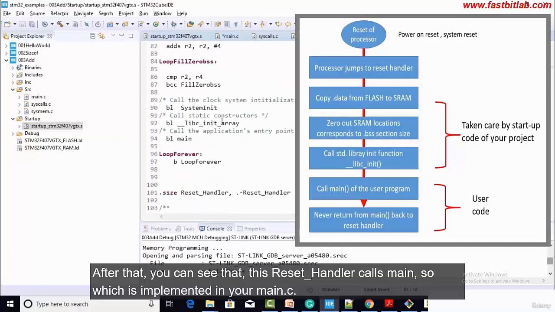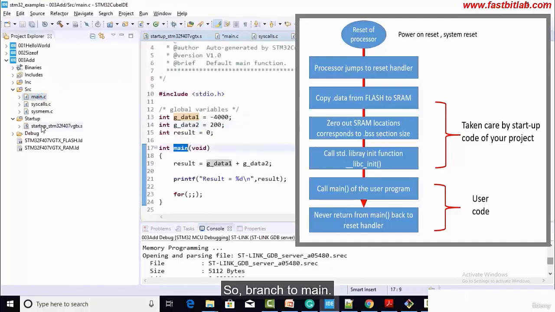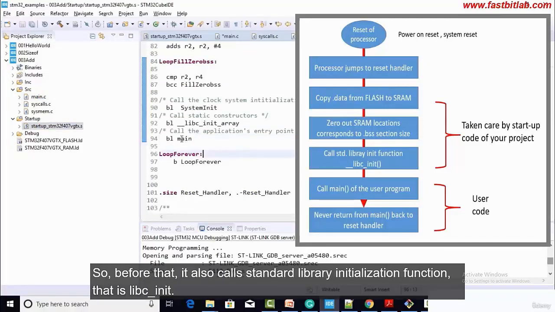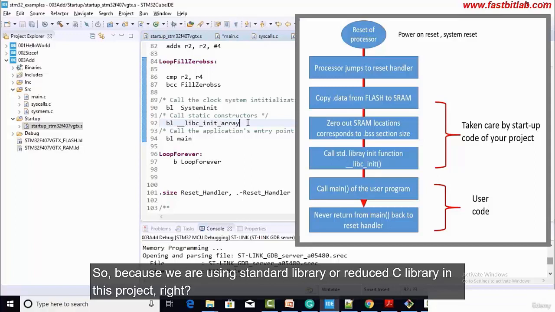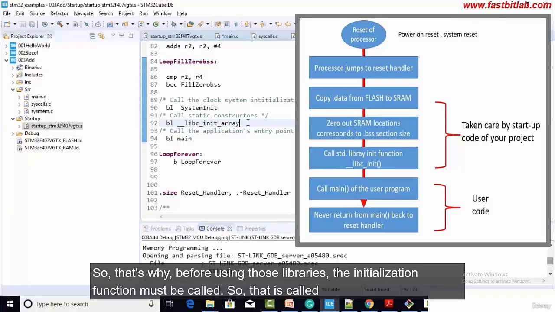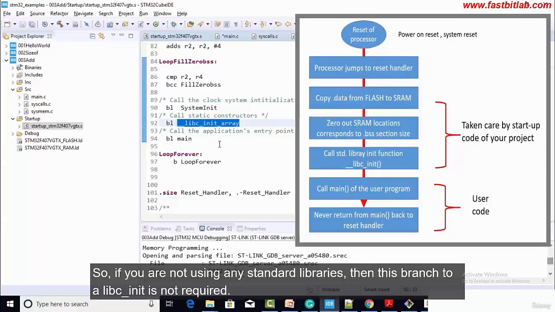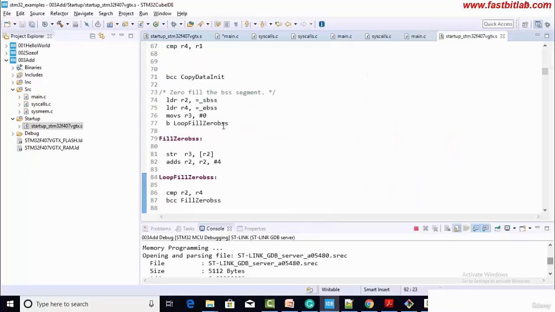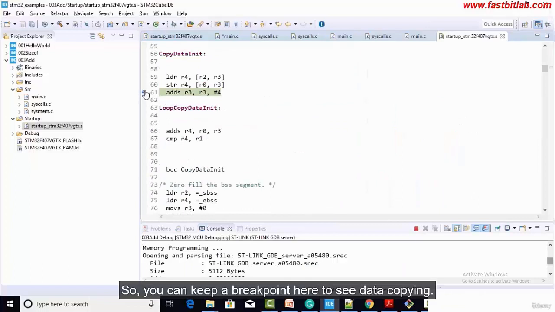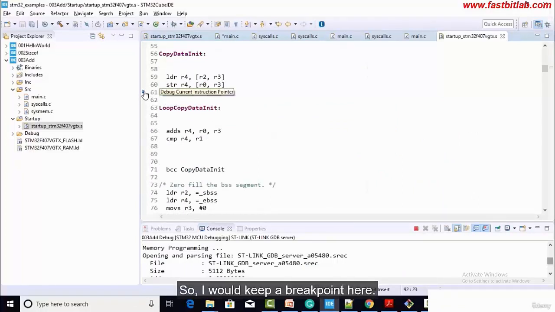After that, you can see that the reset handler calls main, which is implemented in your main.c. So it branches to main. Before that, it also calls the standard library initialization function, libc init, because we are using the standard library, or reduced C library, in this project. So before using those libraries, the initialization function must be called, and that is called before main. If you are not using any standard libraries, then this branch to libc init is not required. You can keep a breakpoint here to see data copying. So I would keep a breakpoint here.